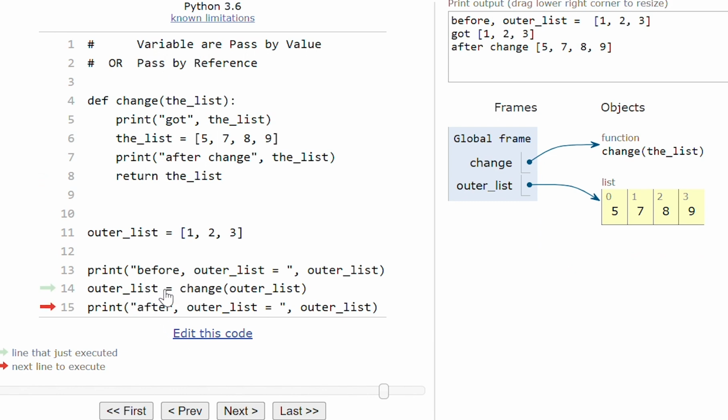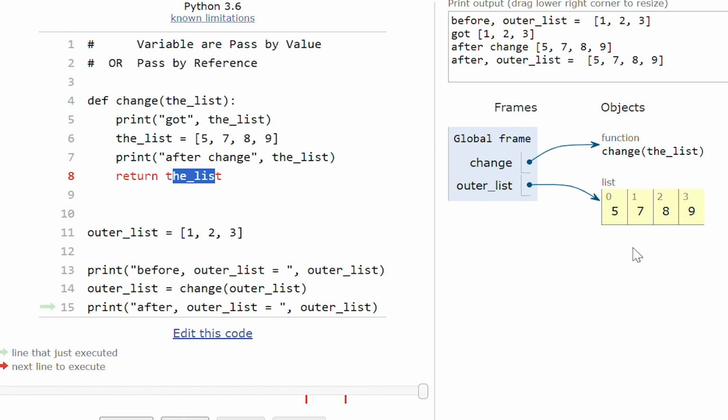So outer list will have 5 7 8 9 only, because we have assigned the returned value to the outer variable. 5 7 8 9 is pointed to by the outer variable. So at line number 15 we are printing outer list. So outer list will print 5 7 8 9 only. So this is how we can change the values in the variables in the list, and we can have that change affect the outer list also by returning the value. Okay.